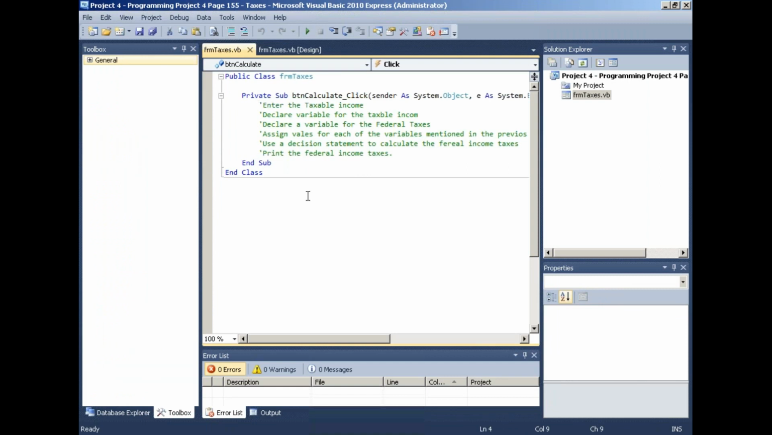Okay, let's see what the code is. Enter the taxable income. Well, let me change this. This should be changed. You want to declare variables. Declare variable for taxable income. Once you've done that, you can do that first. It doesn't really matter, I can do either one first. But since this is introductory to you, what you should do is always declare variables first, assign variables, and then enter the data. Use a decision statement to calculate the federal income tax.